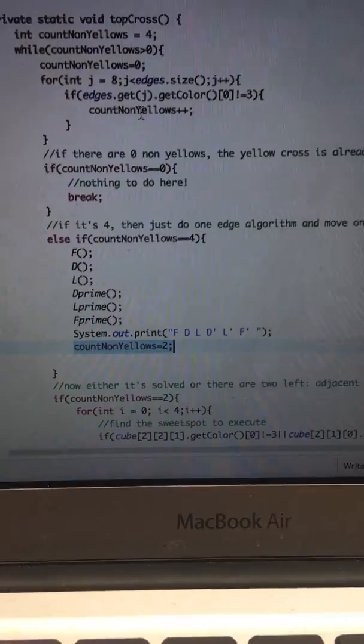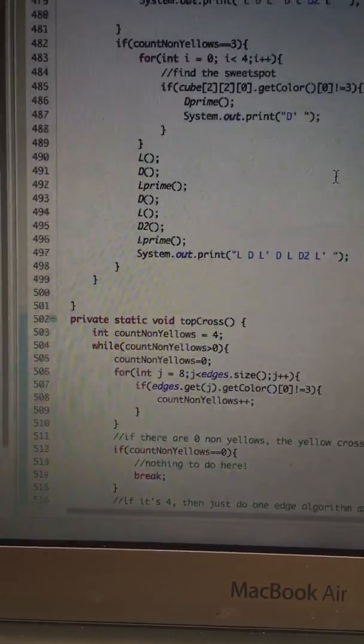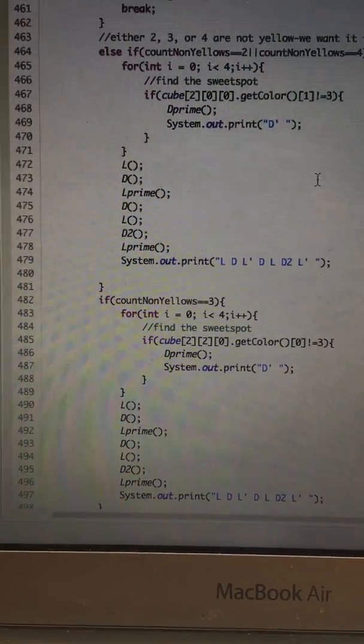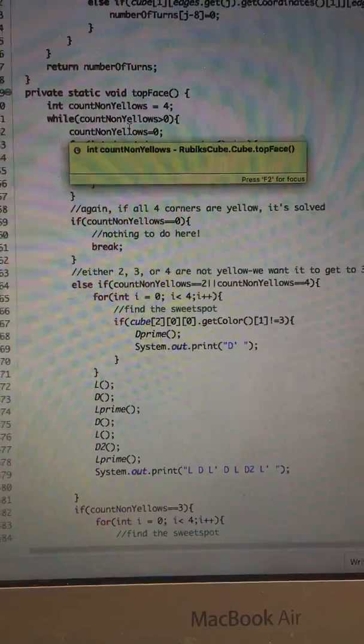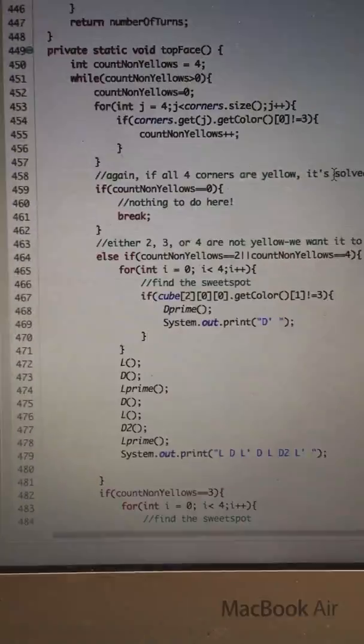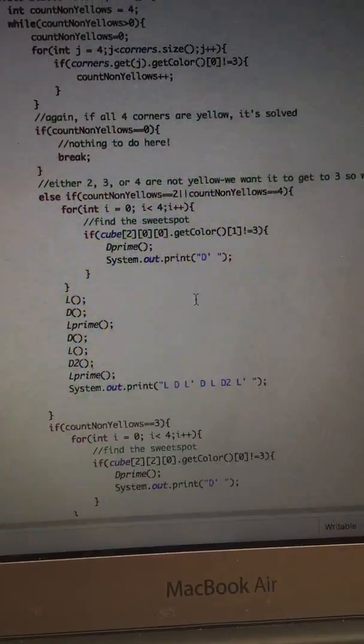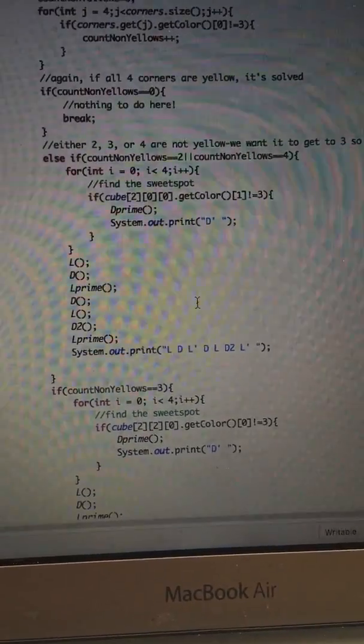Then after that, we go to the last part of OLL, orienting the top face. Basically what that is going to do is basically the same thing, just with corners.